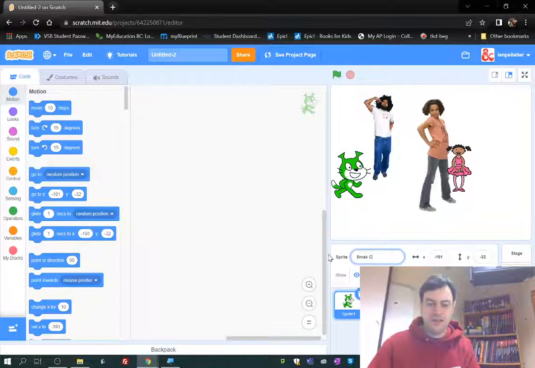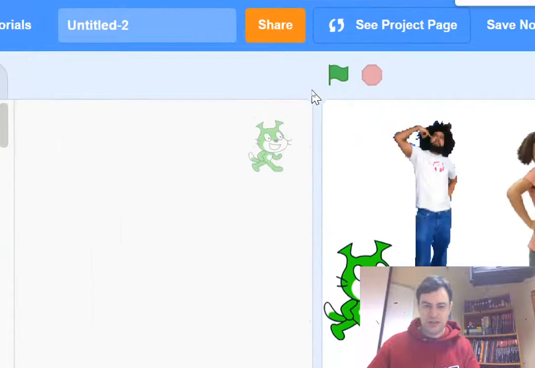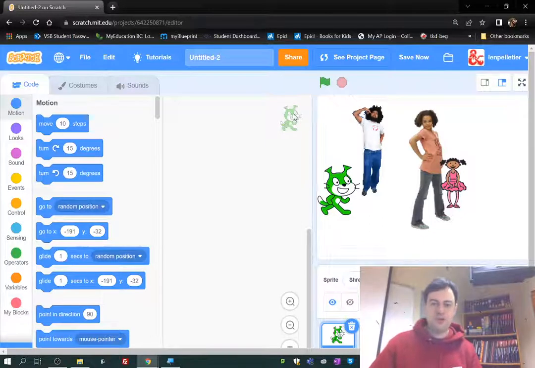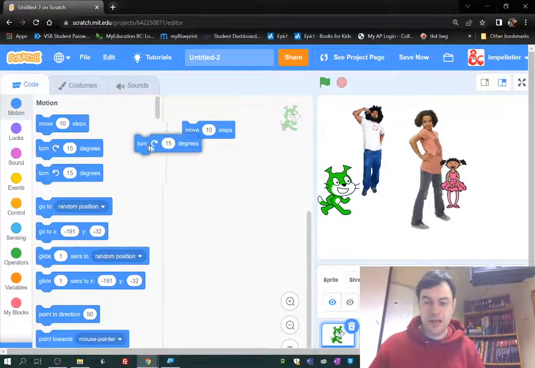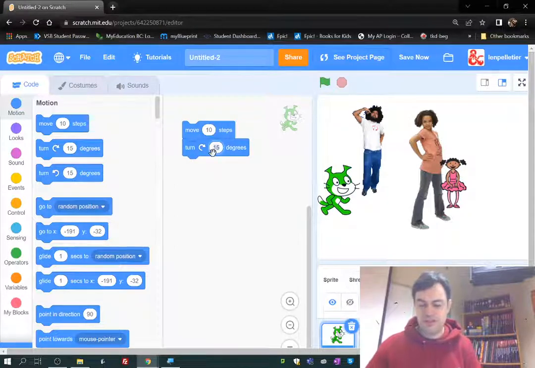Hold on. Shrek Cat. So if I want to build actions and algorithms into a sprite, I can drag it into here. I just select the sprite. So I got Shrek Cat. I can see there's a little grayed out thing here to show us who is selected. And then I can just go ahead and click on the scripts and drag them and put them together like Lego. So let's grab a move and turn.